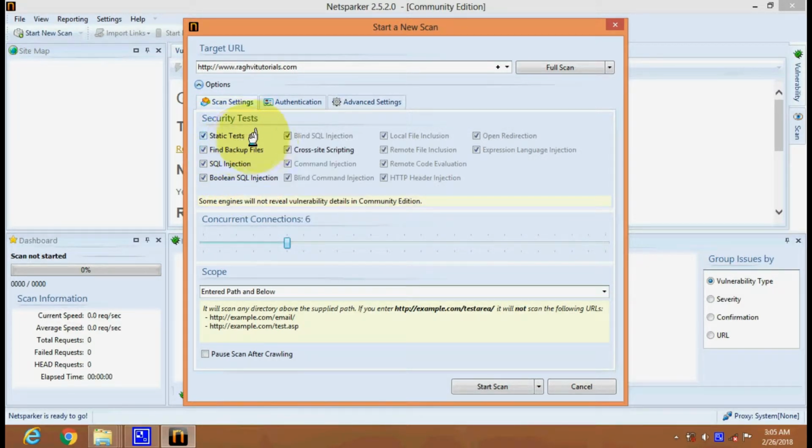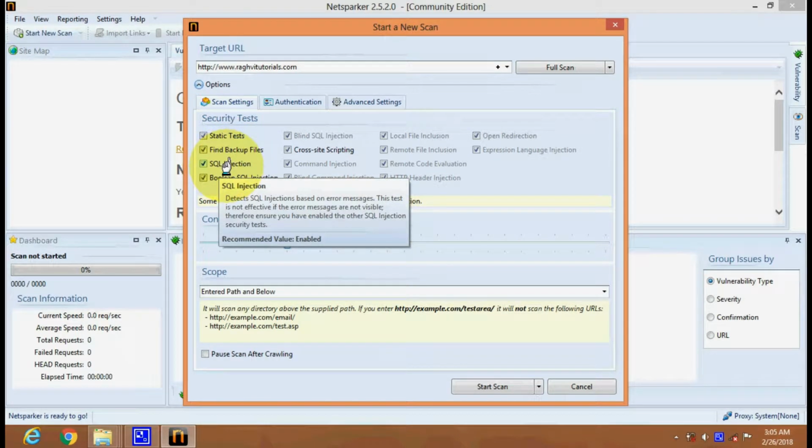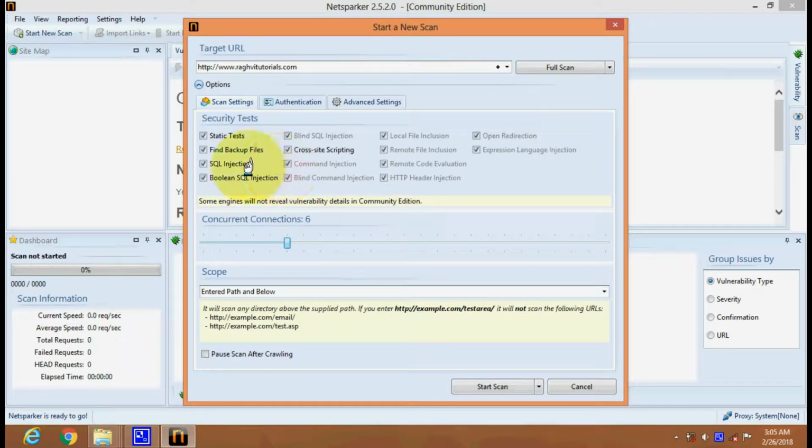Static tests will be performed, scan will be done, backup files will be checked, SQL database injections or database structure will also be checked, Boolean SQL injection will be checked, blind SQL injection, cross site scripting. These are the various options.